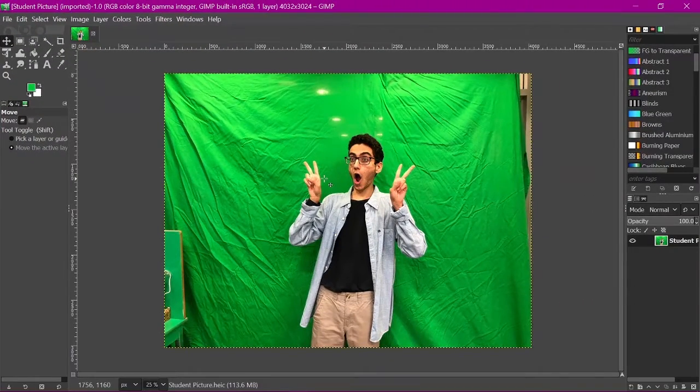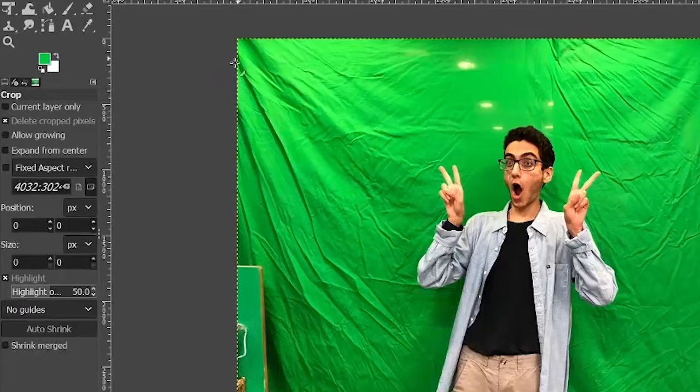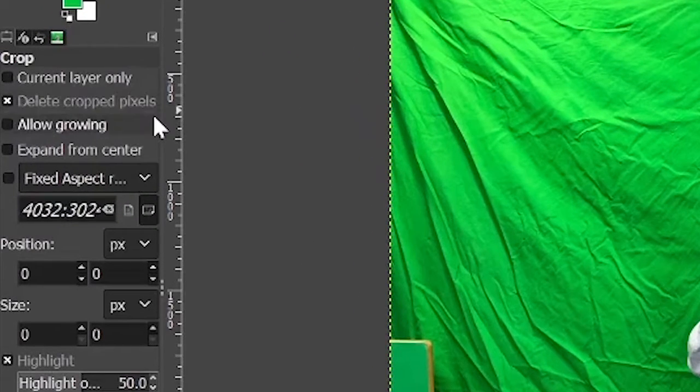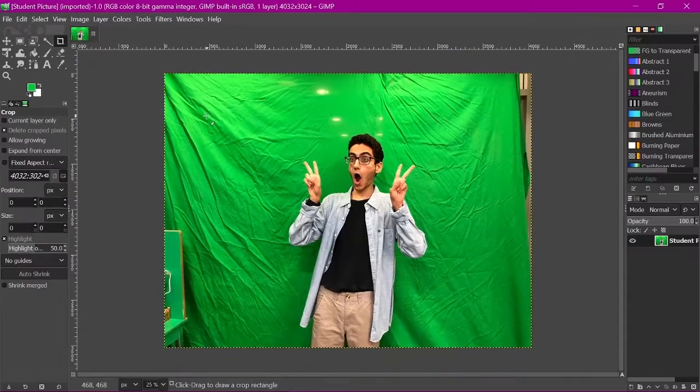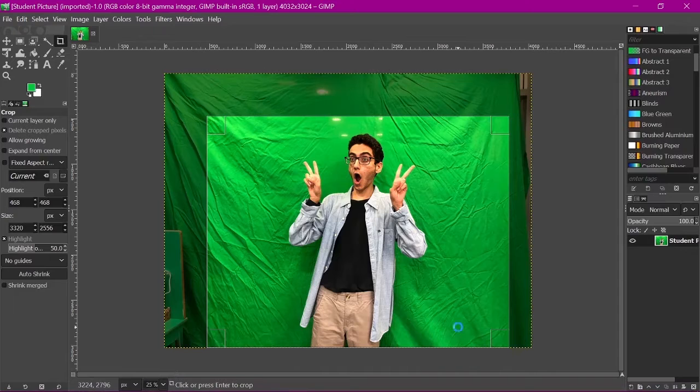So now that we have our picture open, what we want to do is get rid of some of this stuff in the background and like the desk here, and basically crop it to our desired size so that we can go from there. What you want to make sure is delete cropped pixels so you're not working with anything you don't need, and all you need to do is make a general cropped outline of the picture however you'd want it to look. For me, I think this is good, and click on Enter.